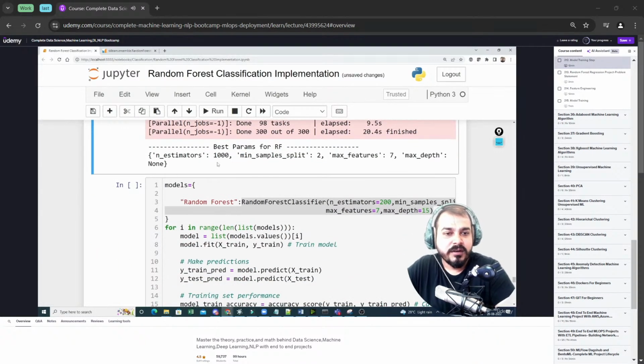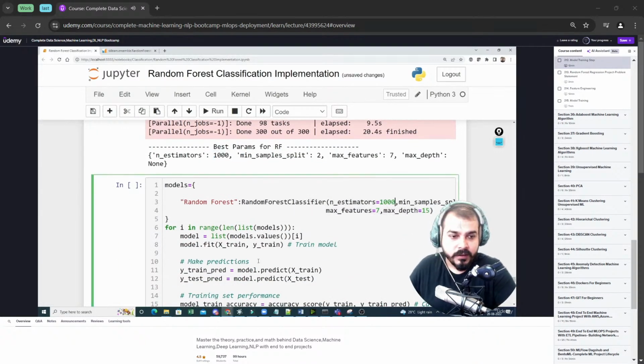Now all you have to do is train this model again by putting in these values. So here I'm going to put n_estimators as 1000. Minimum samples split I will put as 2. Max features that you will be seeing is 7, and max depth that you're going to take is 1. Okay. So once I execute this, the entire same thing is copied, right?